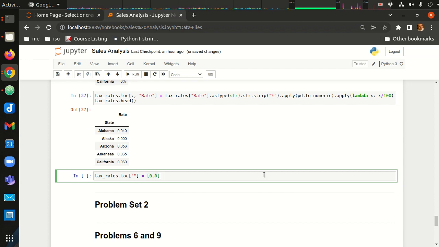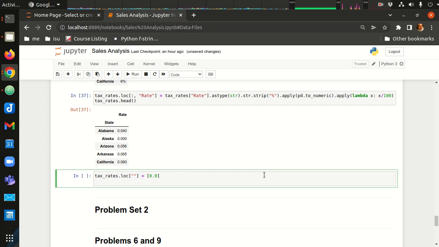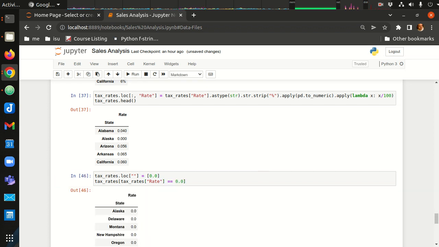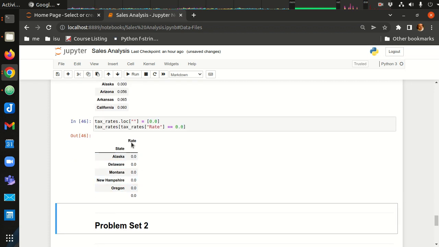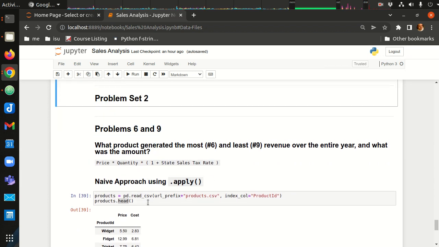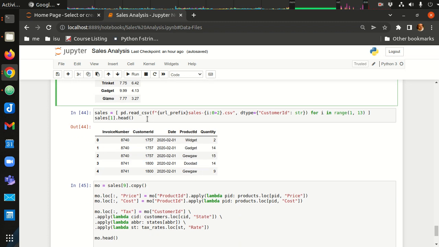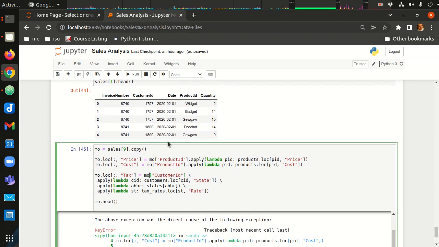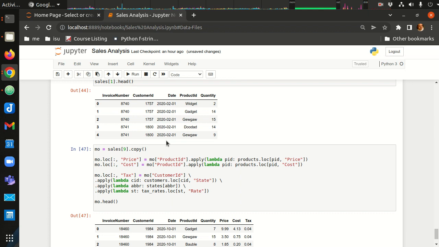And this should modify it, and we can double check that by saying tax rates, let's look where the tax rates rate is equal to 0.0. Okay, so all of these states have no tax, and now we have the empty string 0.0. Okay, so hopefully, let's see if we're better off here. Let's run this one more time. Shift enter. There we go.